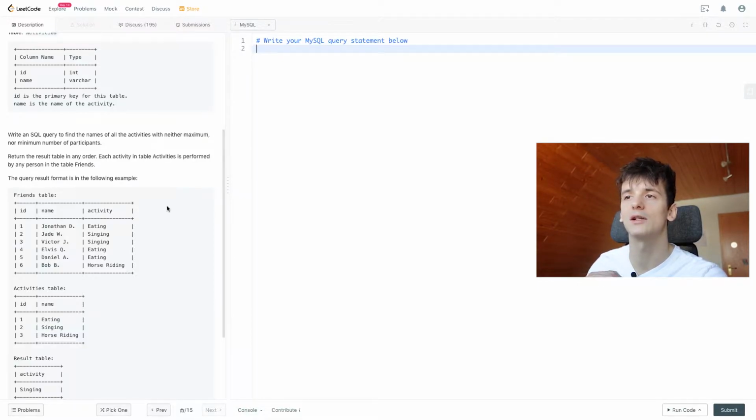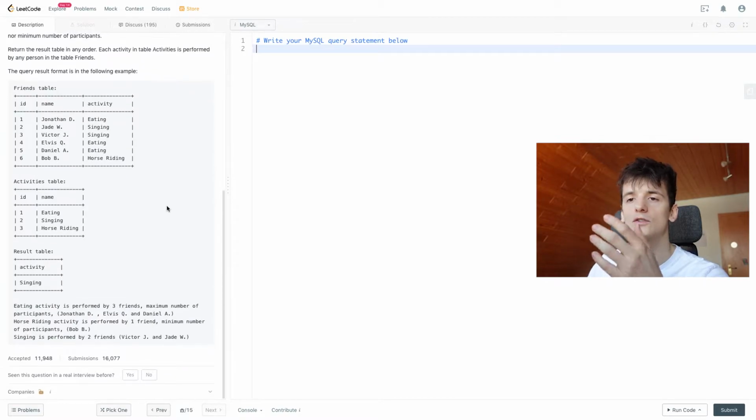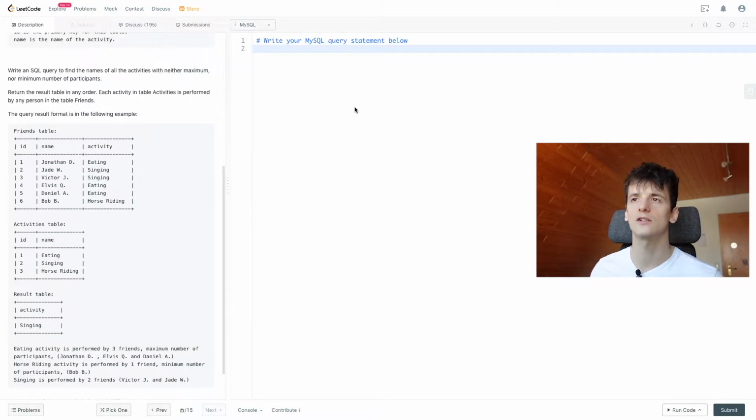Each activity in table activities is performed by any person in the table friends. The query result format is in the following. Our result should just be the activity name, no ID or whatsoever, and that's our task. Basically our task is just to return the activities that aren't the most popular or the least popular ones. So let's get into writing some code.